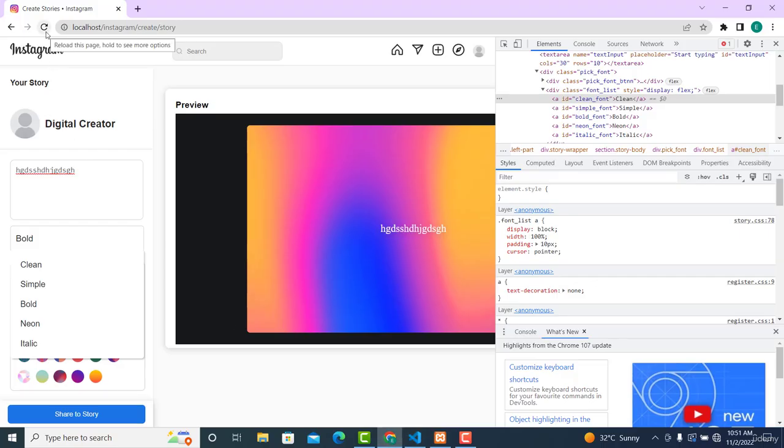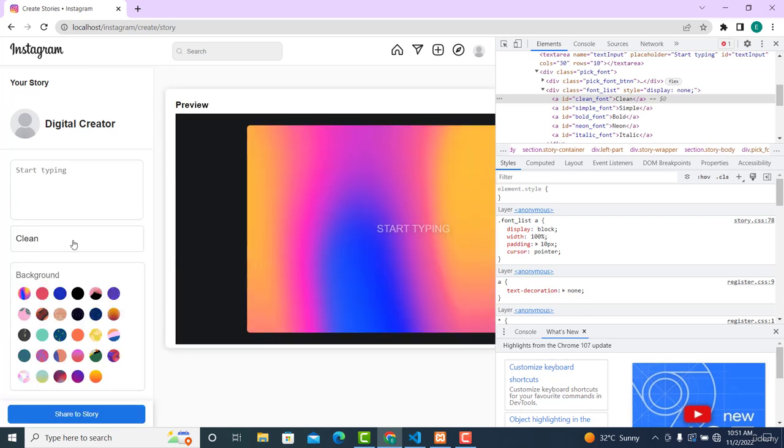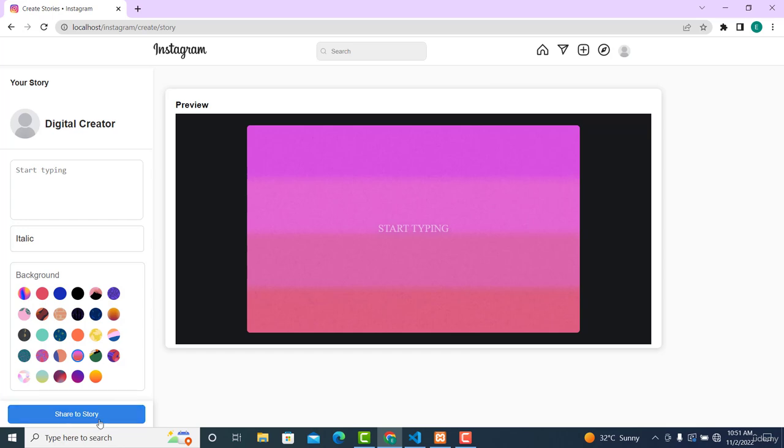So now let's empty the cache. Okay. So italic, neon, bold, and simple. Okay. So as you can see over here, the fonts and the typeface over here is changed. That's the font family and stuff. So meaning our logic has worked. So in the next video, we are going to create functionality to upload our story.